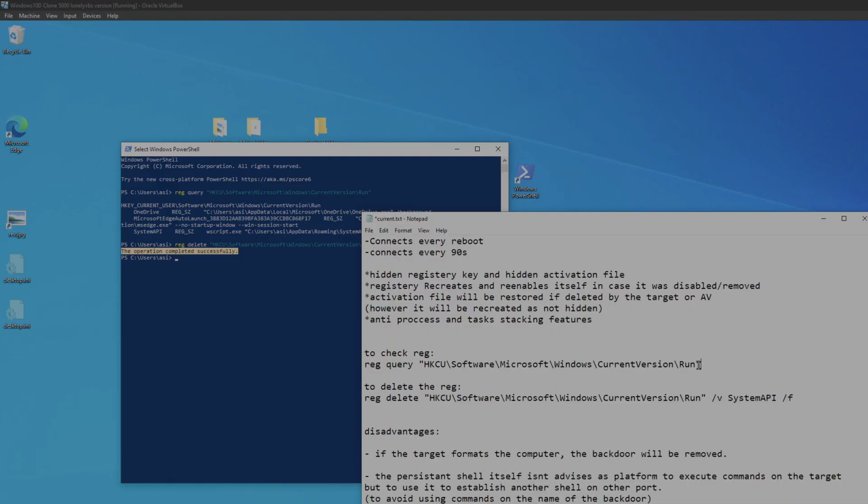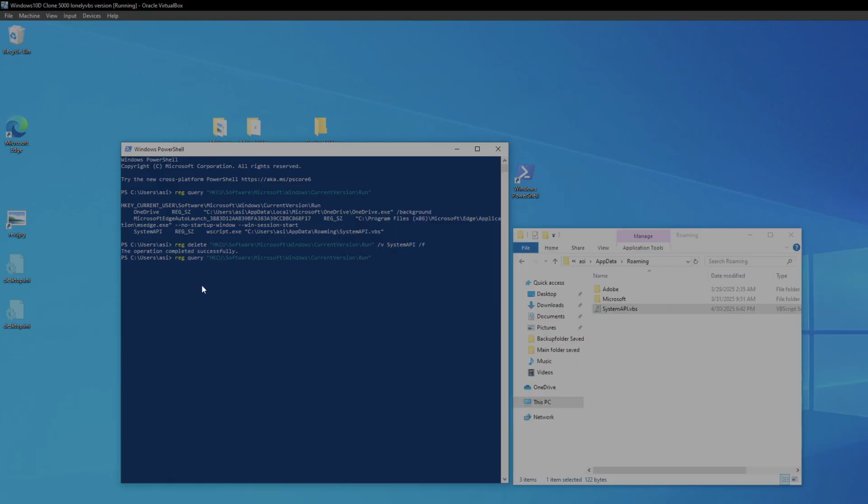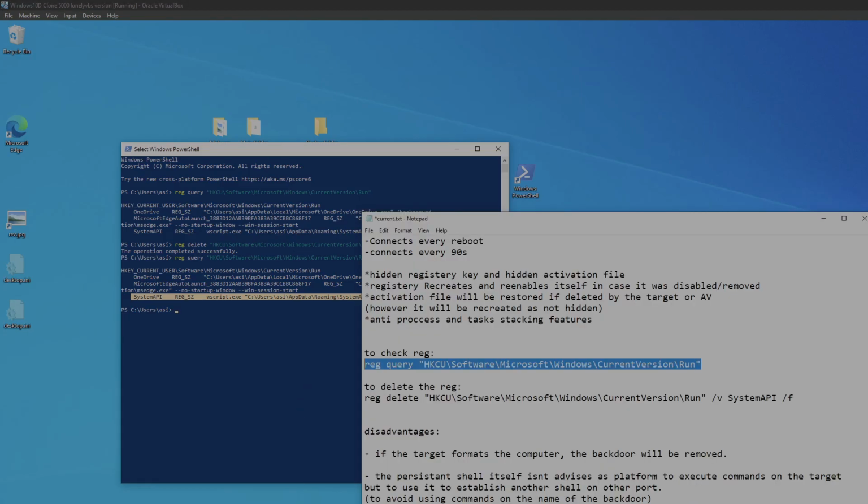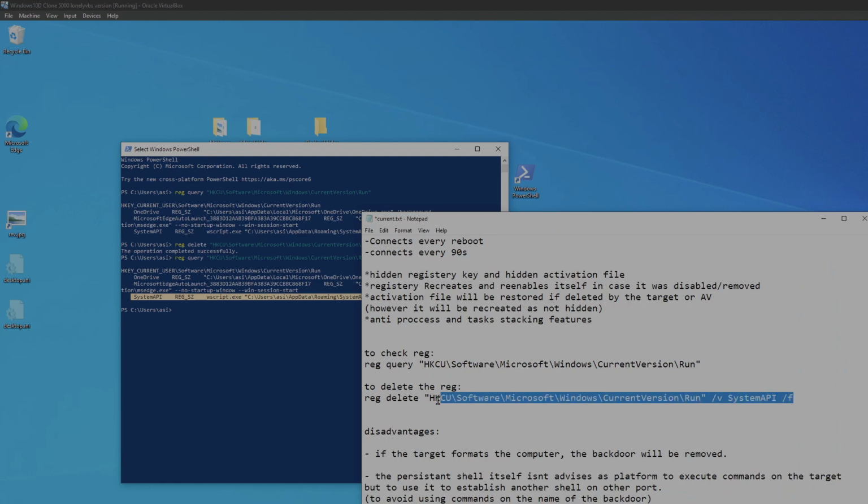But if we query again, we will see that it in fact was not removed, because this is the mechanism that works behind. We'll do it again. If I do registry key delete and very fast I do registry query, it will not appear because it was not re-added yet. But if I do registry query a second after, it will appear. It takes it a second.